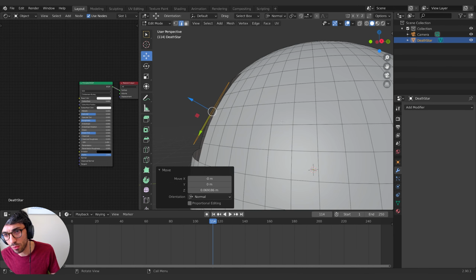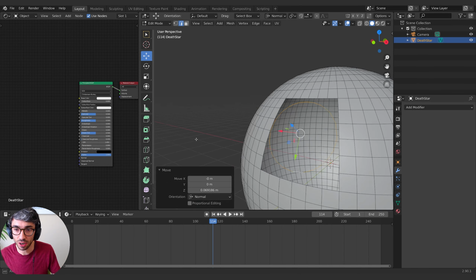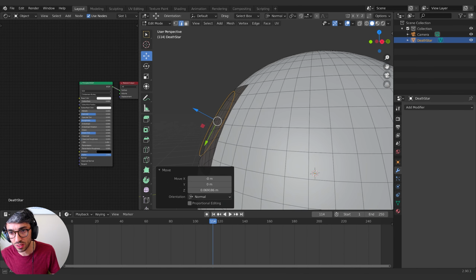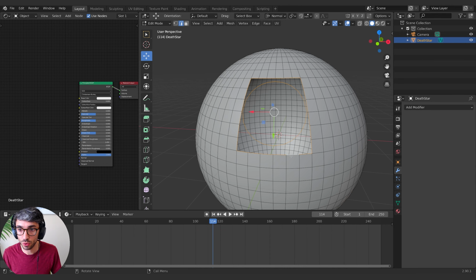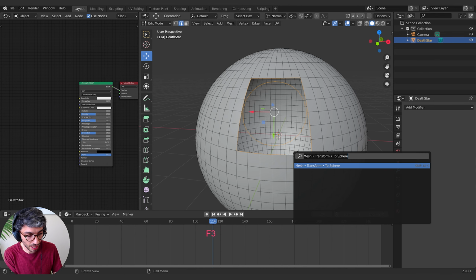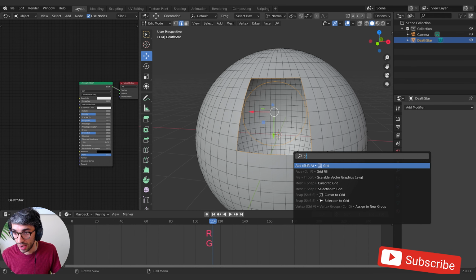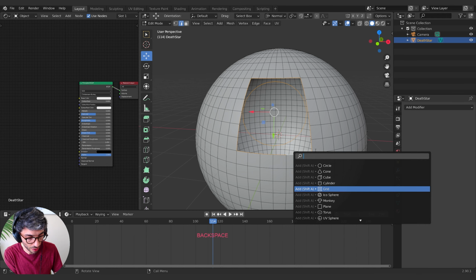Now we could go into even more detail and project this onto the surface of a sphere to get that exact curve, but I'm not so worried about it. I don't think it's going to matter for us. Now, because we have the same number of edges for both this circle and this outer square, what I can do now is hit F3 and type in grid fill. Or no, sorry, not grid fill. We want to use bridge edge loops.